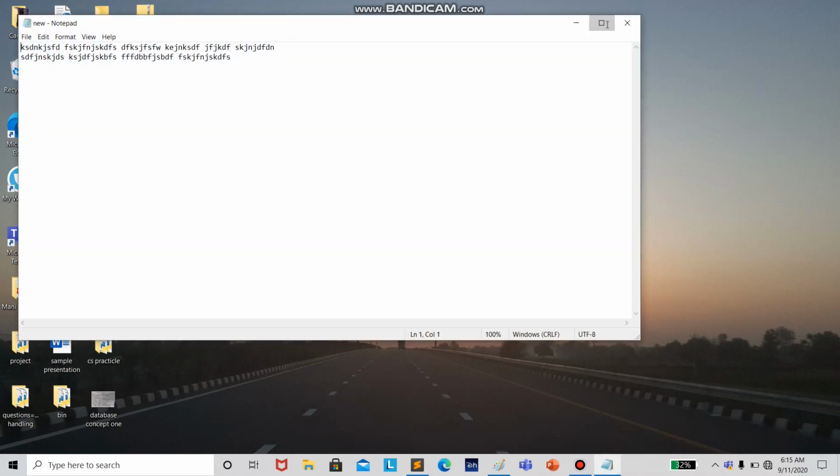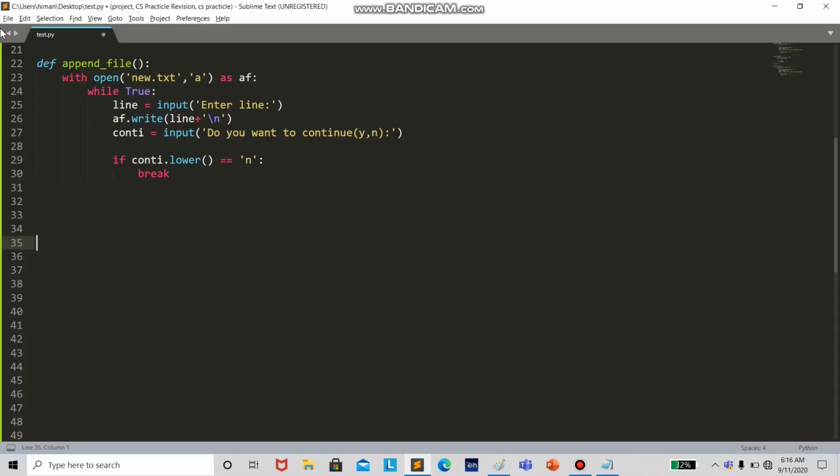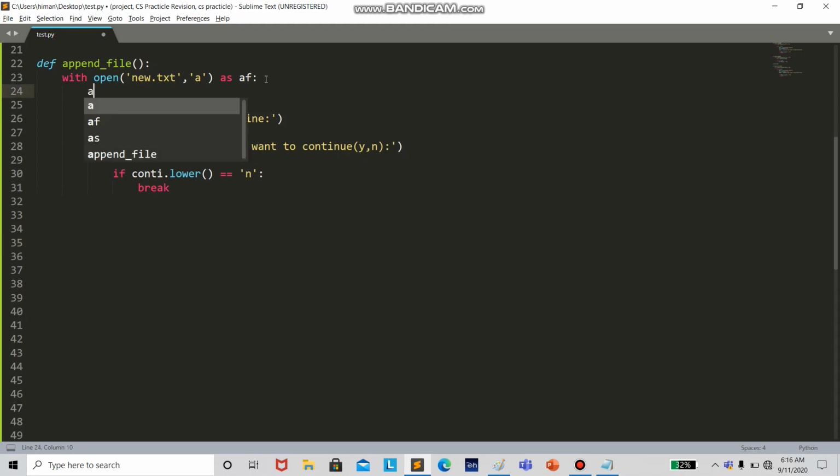Okay, this is the line. Our append function will create the line at the last position. But if you want to append the line at the first index, what you have to do is just write seek: af.seek(0).